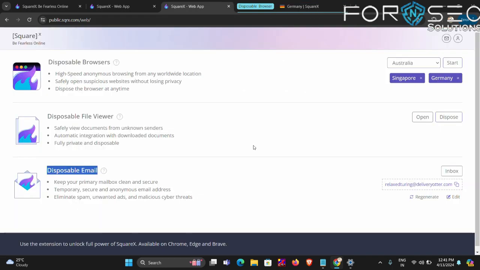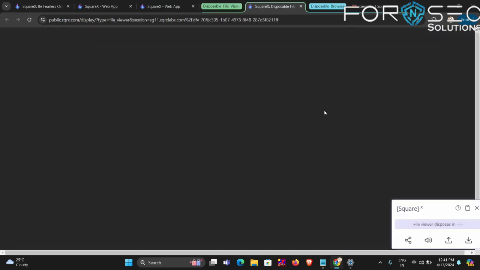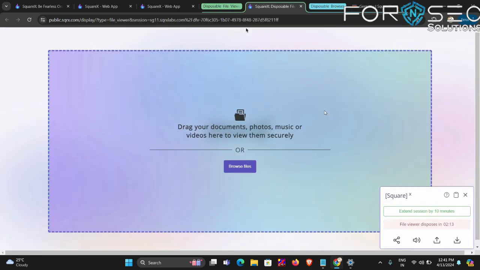Then we have the disposable file viewer, a secure way to view files and email attachments. It creates a secure sandbox where files can be opened and viewed without directly interacting with the user's local machine. Here I opened the disposable file viewer and here you can drop any file you want to scan.